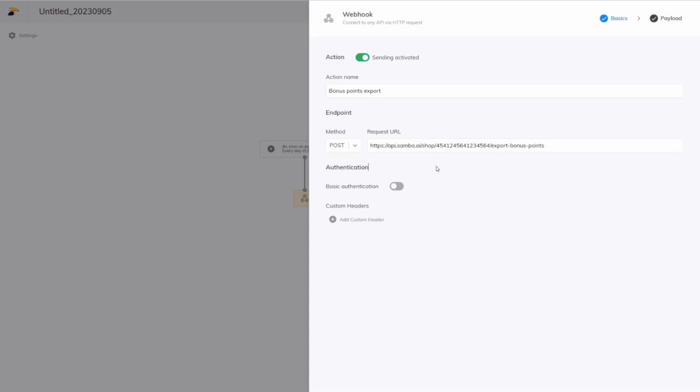You can also secure the communication between Samba and the third-party application. To secure the communication, you can use both basic authentication, that is username and password, or add additional authentication tokens in the custom header section.